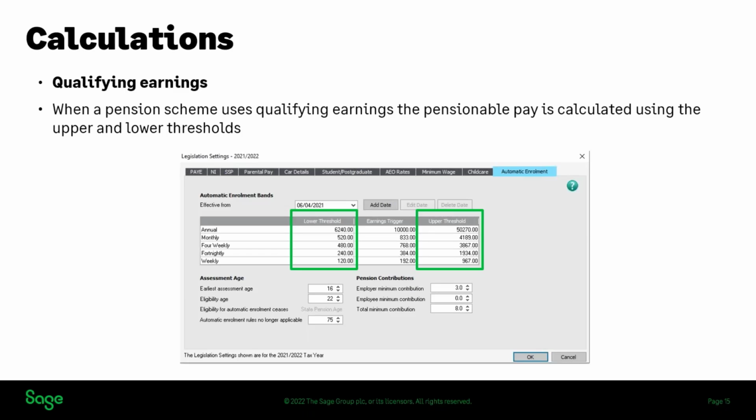Qualifying earnings. Again, I mentioned this a little earlier. When a pension scheme uses qualifying earnings, the pensionable pay is calculated using the upper and lower thresholds. You can see in the legislation settings that we showed a little bit earlier, the lower thresholds there and the upper thresholds.